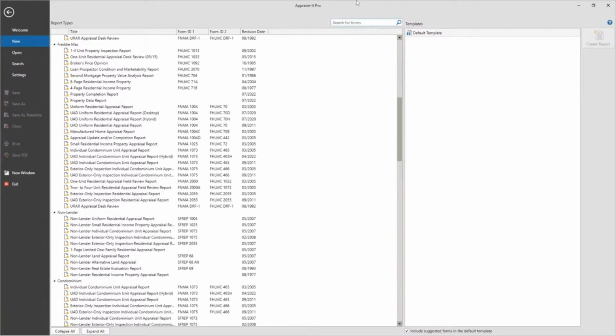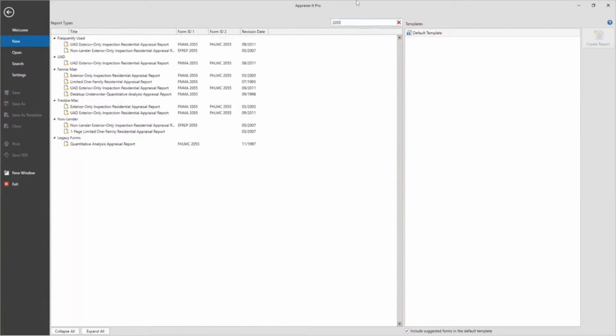So what you can do is just do a search for them. So if I type in 2055, I don't even have to enter. It's going to do an auto search for me. And it's going to show me all of the 2055 reports here. And then if I want to open one, I just double click on it. And of course, the same report can show up in different or multiple categories.